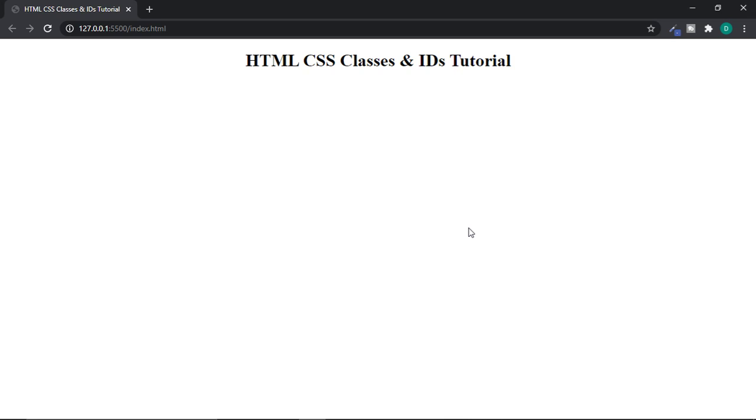Welcome to the tutorial. In this tutorial, we'll see how to select HTML elements with classes and IDs.